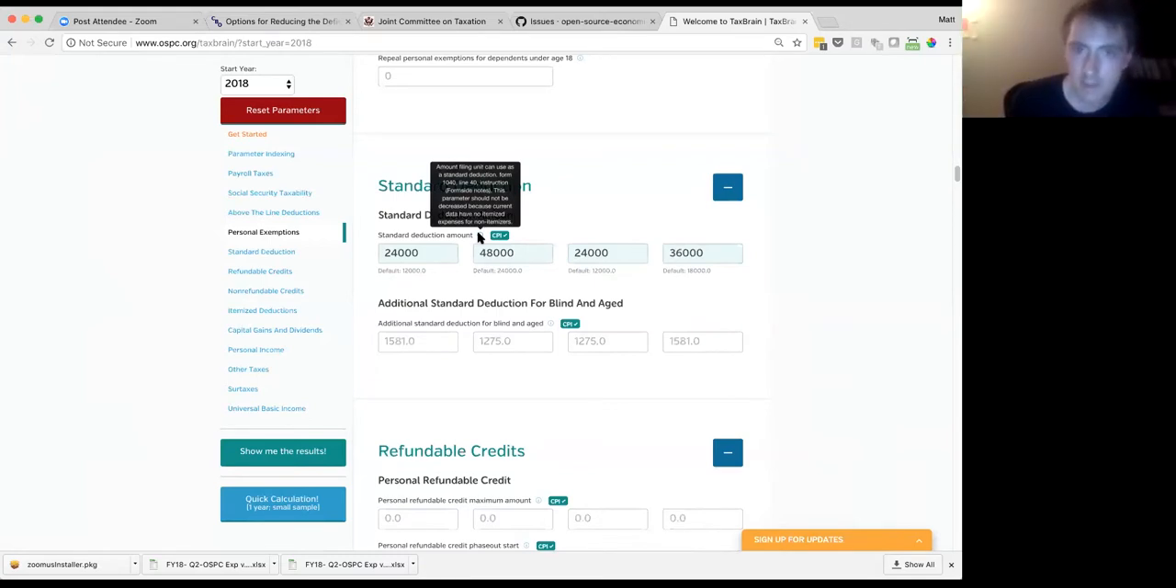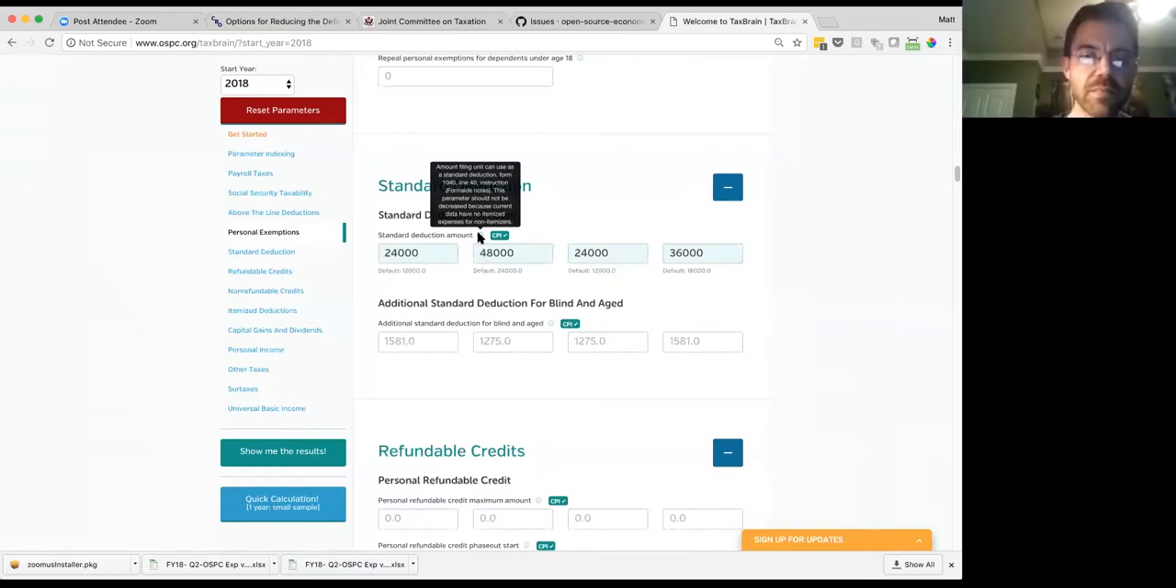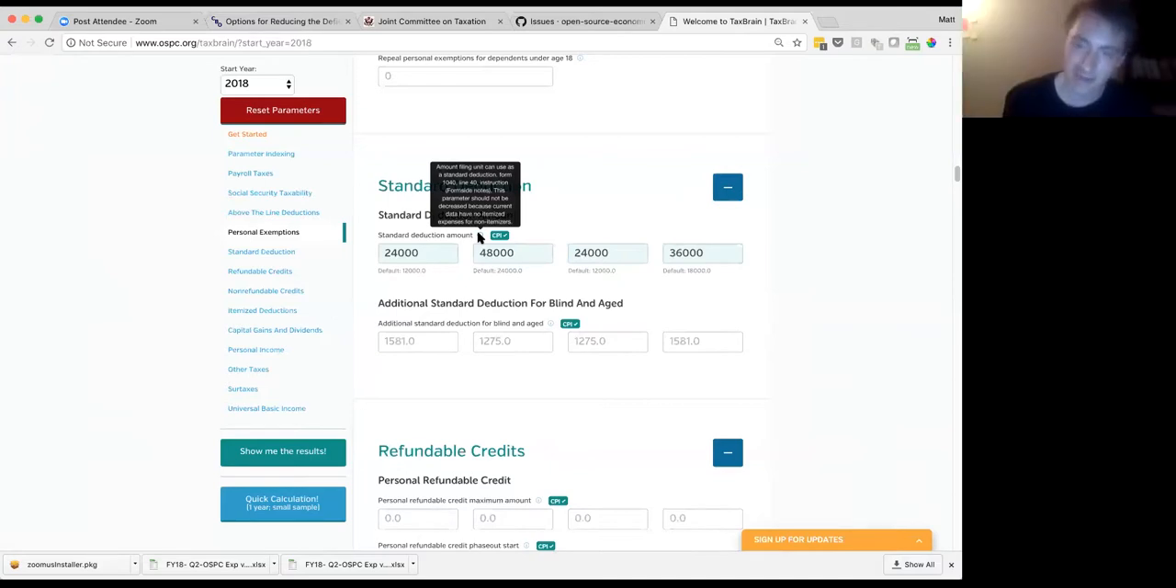Yeah, so this is the amount the filer can use as a standard deduction, and that doesn't tell you a lot. Right. But what it does tell you is that you can go look at Form 1040, line 40. And so all of these are actually references to the actual tax forms.